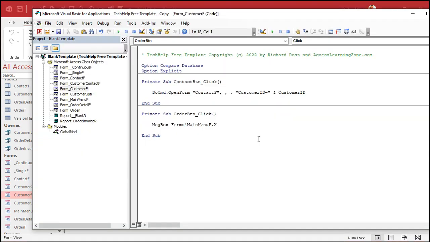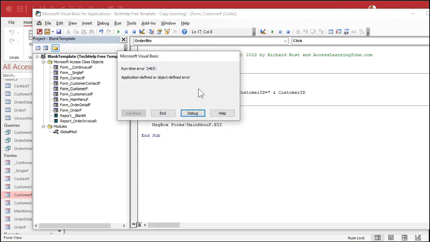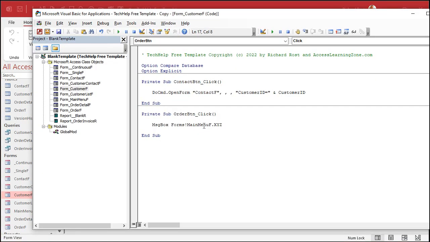But be careful if you do this, because I could come in here and put XYZ in there. Okay, it'll compile. And then when you come in here and try to run it, you just get an application-defined or object-defined error. Because it's not a compile error, right? That's a good piece of code. It's just that when it runs, it's called a runtime error. When it runs, it's going to try and find that variable and go, I have no idea what you're talking about. Access doesn't evaluate this kind of stuff at compile time. So be careful of your spelling.